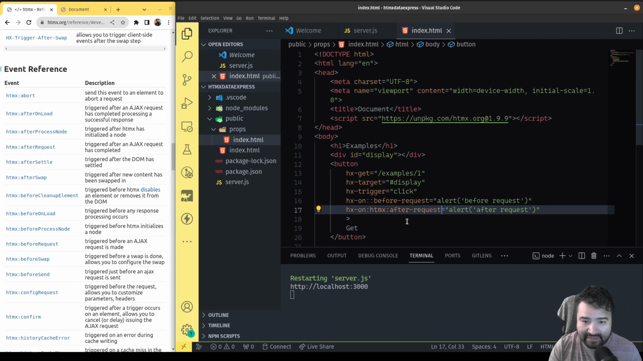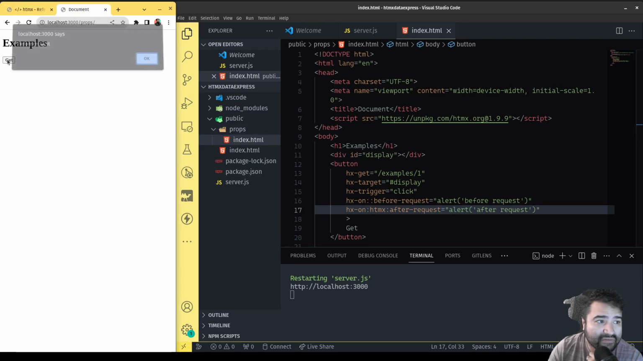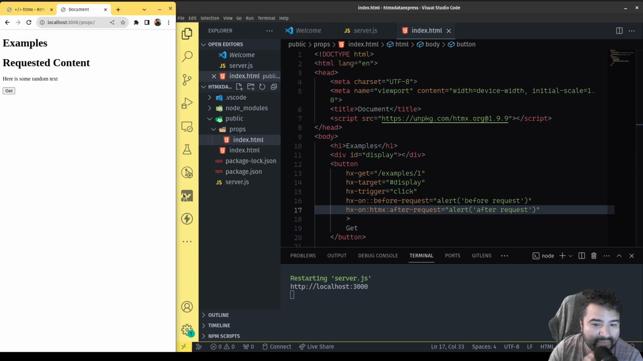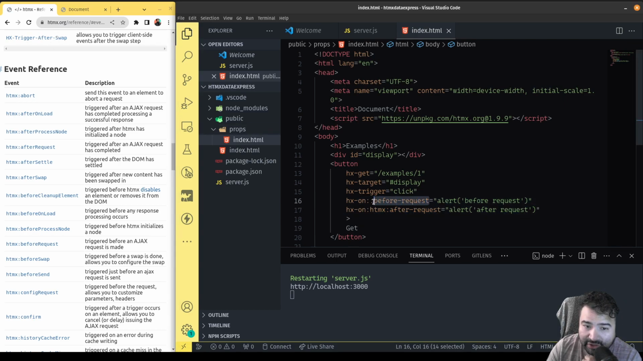Again, after request did work. Just to show you that that still did work: before request, after request, that worked all well. But that's what you can do with hx-on. You can just say, whenever this event occurs, and you could also just do normal DOM events, and then trigger a function or whatnot. So very like traditional HTML where you could use the on-click property, but you have access to a few more different types of events. Cool.